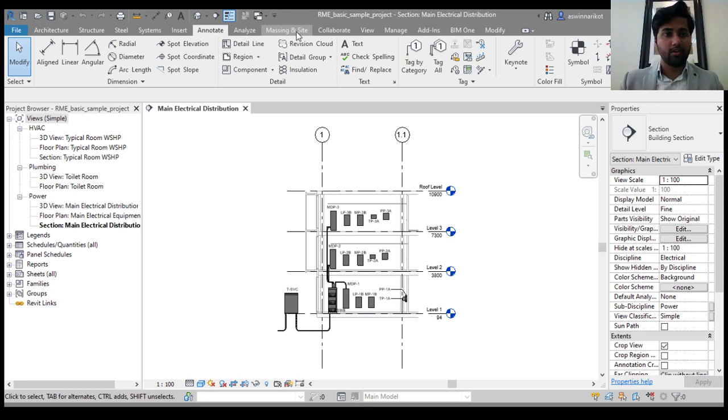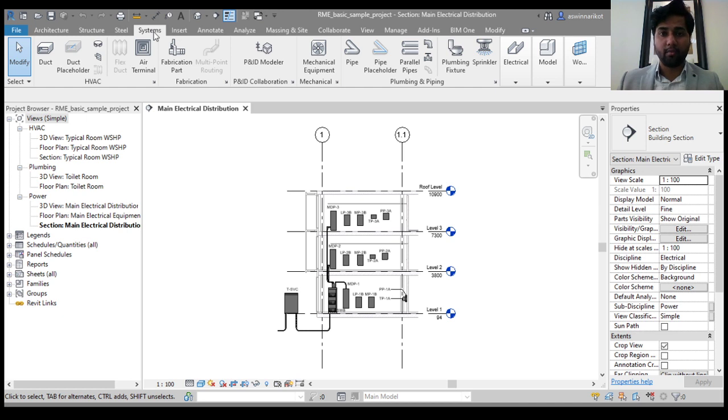Okay, so these here, guys, are called the ribbon tabs. Now let me click on one ribbon tab here. Let me go for the systems tab, and you will find that it's again divided into something called panels. Like you can see here, the systems tab has been divided into the HVAC panel here, fabrication, collaboration, mechanical, plumbing and piping, and here you can see there is electrical, and it goes on again.